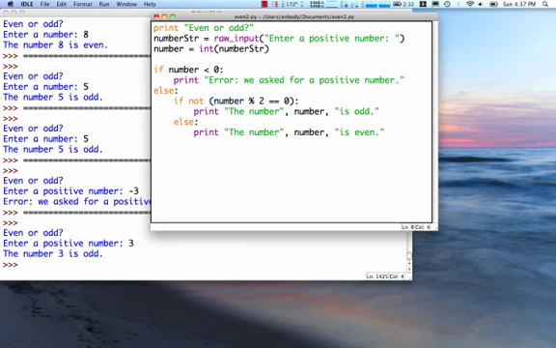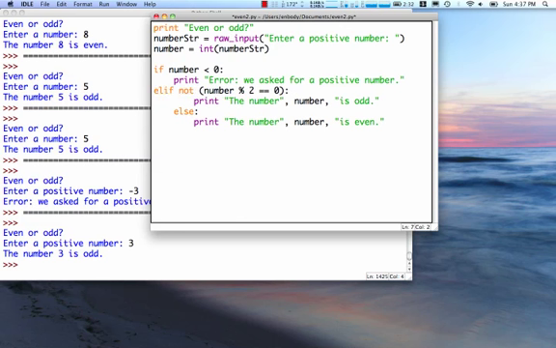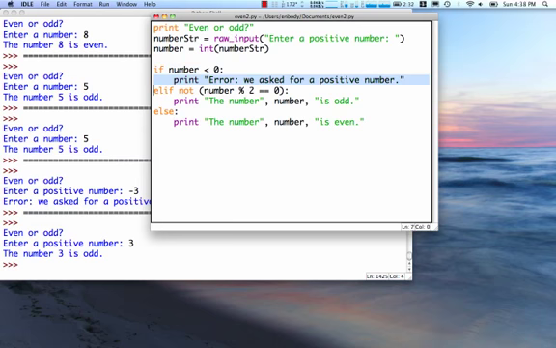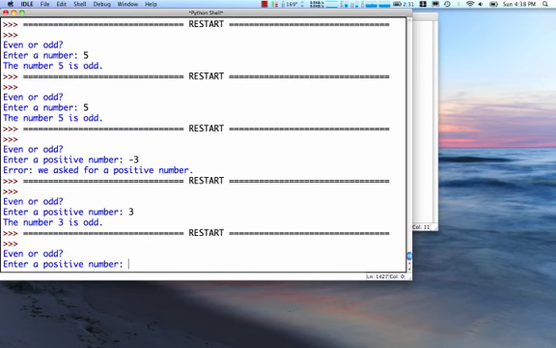Python has a shortcut for this. It has elif, else if. We just combine the else and the if together. We leave everything else the same, simply fixing up the indentation. Now the logic is the same. If the number is less than 0, we will print an error. Otherwise, we will ask another if. If the remainder is not equal to 0, it's odd. Otherwise, it's even. And again, we can check that.